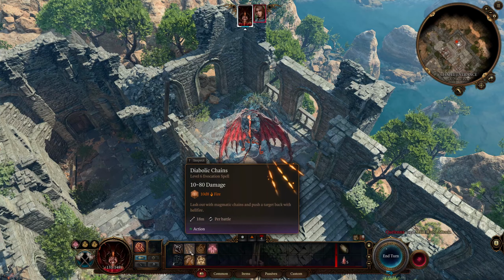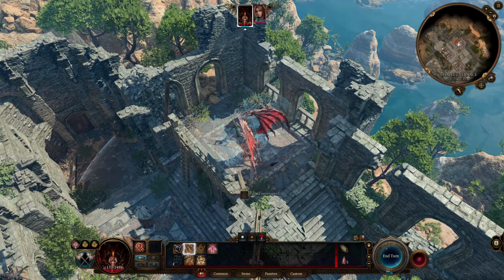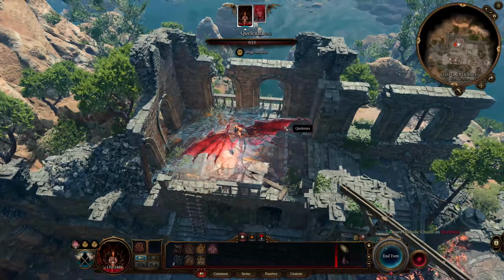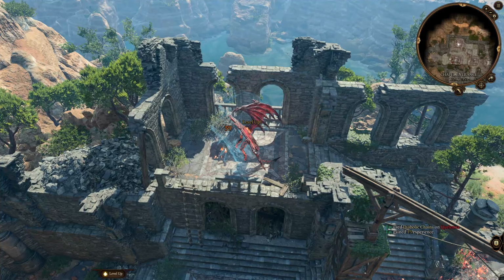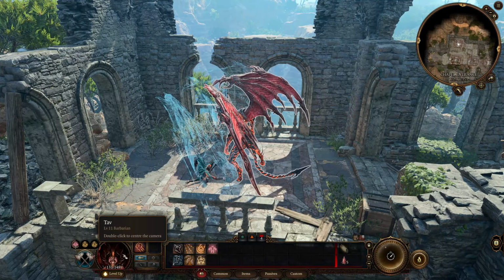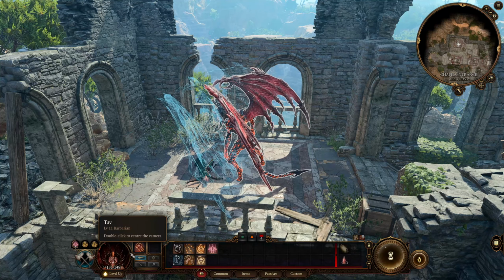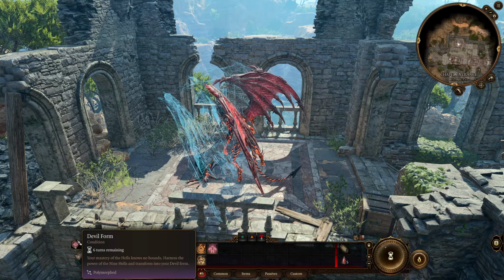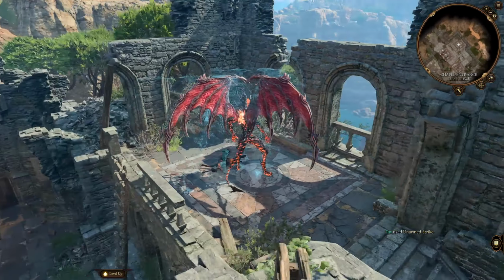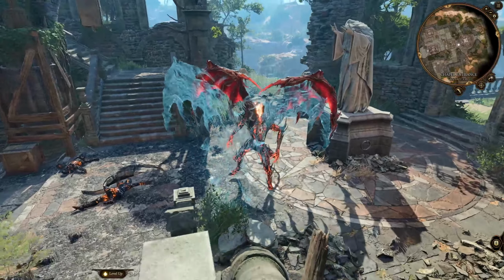So, Diabolic Chains. Lash out with magmatic chains and push an enemy back with hellfire. Dang, that was a one shot. Nice. You get massive amounts of health. I'm already a barbarian, so my health is already in the hundreds, but that's insane. It'd probably be better if I didn't have these other mirror images around me, but this dude is freaking gnarly.